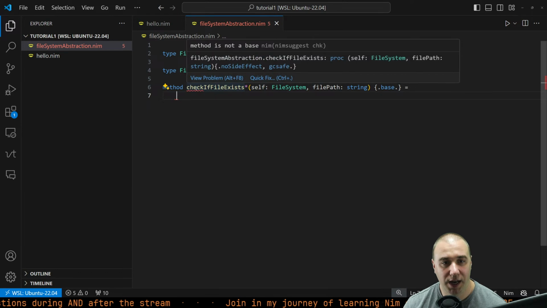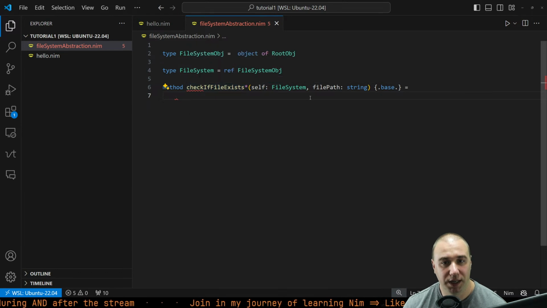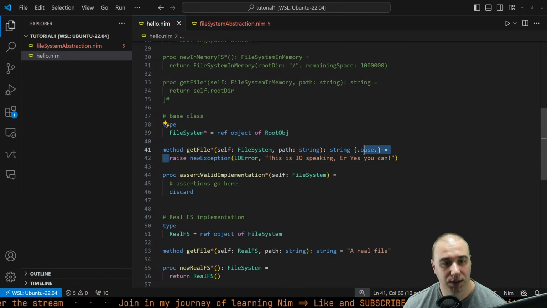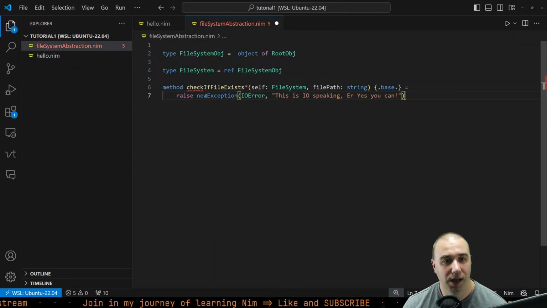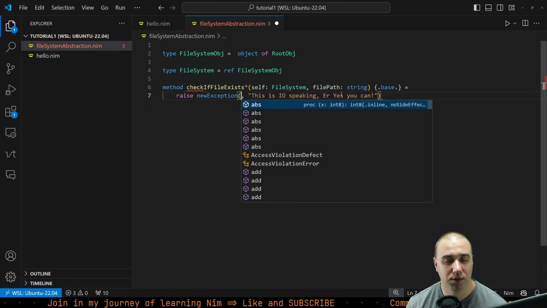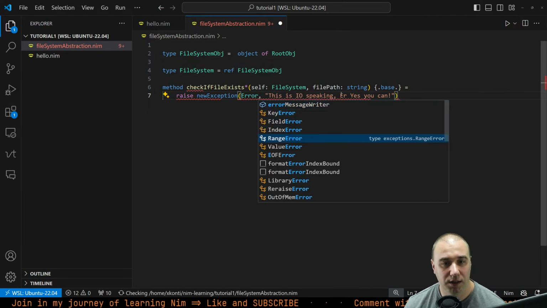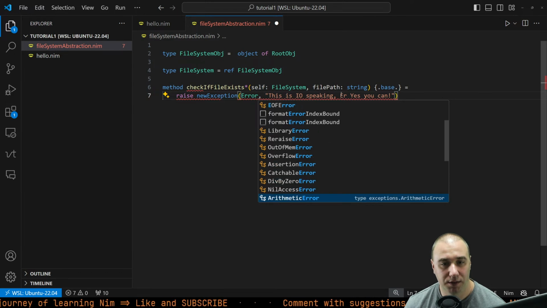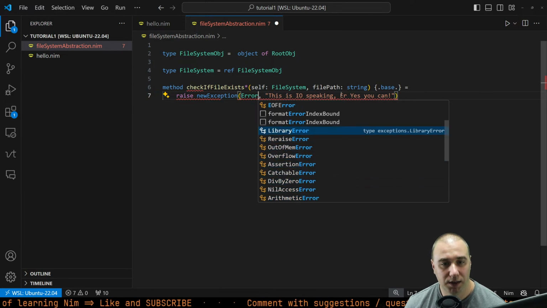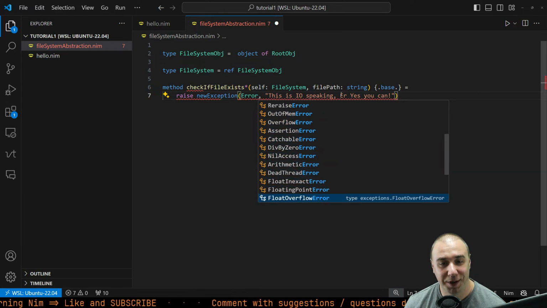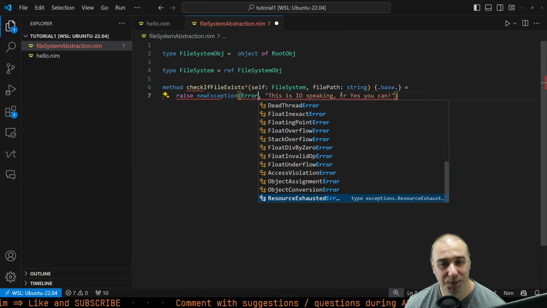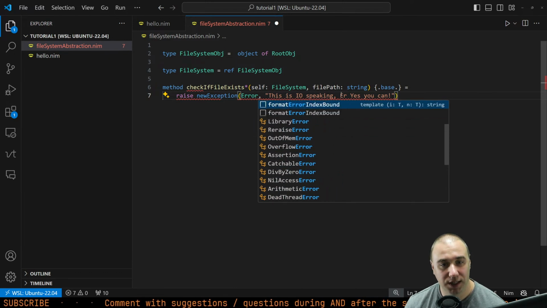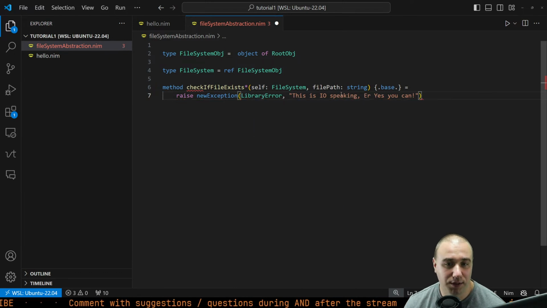right now it's really unhappy. Method is not a base. It will be a base. We just need to raise new exception. And I wonder what exceptions are available. Error, key error, field error, library error. Is there like not implemented error? Because that will be perfect for me, but I don't see it. So right now, let's say that, hey, this is library error. The library didn't implement it.